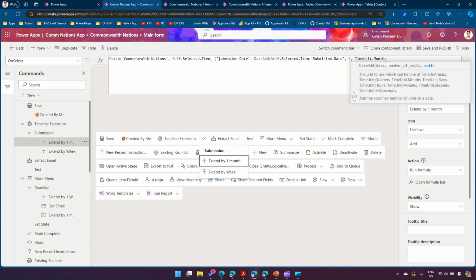So time unit dot months, and then I'll close this date add function, and I'll close the closing braces of the patch command, and close the patch command. Okay, so this is how the things will work. Now, it will work, but what we may need to do is, sometimes it may throw an error as well.